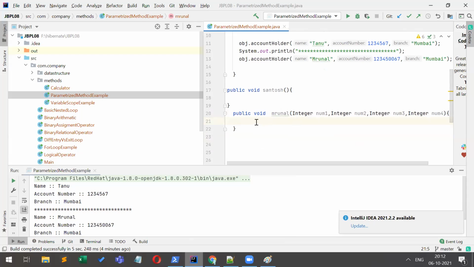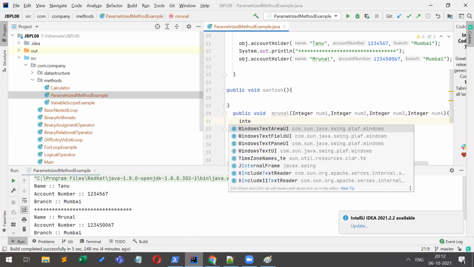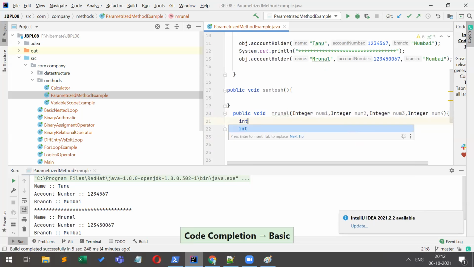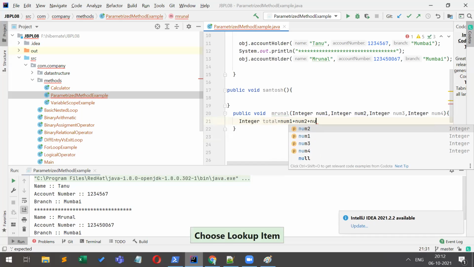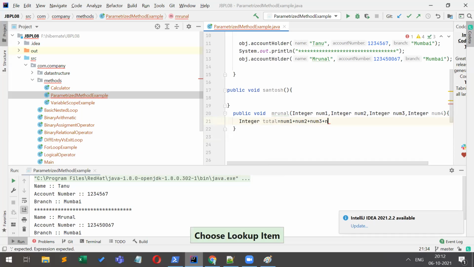And how will Mrunal calculate it? She can calculate it simply: integer total equals num1 plus num2 plus num3 plus num4. So Mrunal, do you want to display it here, or do you want to return it back from your method to me? What is your task here? I have given a return, if yes. So how will you return? The simple answer is that you just have to use the return keyword, and what you need is your answer inside the total variable. So I'm putting here the total variable and the return keyword.